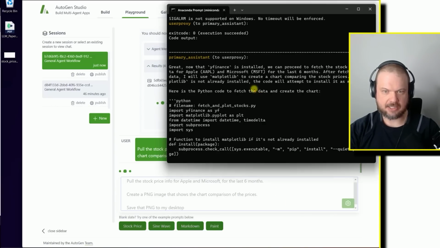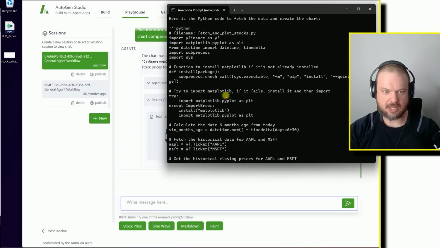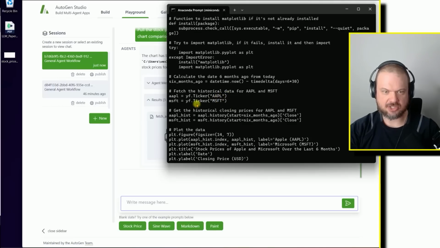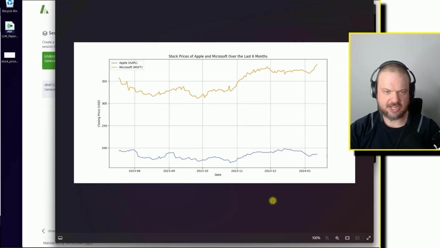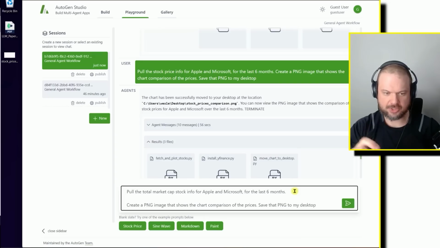So here it finds the libraries it needs, imports matplotlib, finds the Apple and Microsoft ticker symbols, the pricing for each, and then saves it to my desktop. There's that. Here's another one. Pull the total market cap stock info for Apple and Microsoft for the last 6 months. Create a PNG image that shows the chart comparison of the prices. Save that PNG to my desktop.